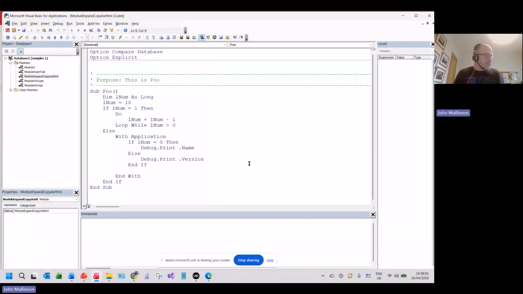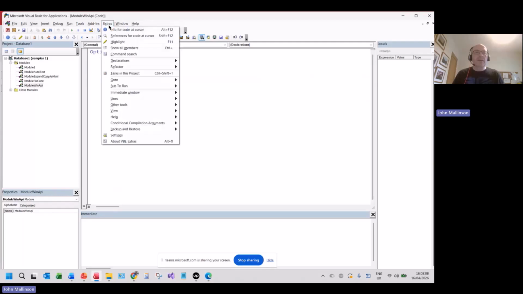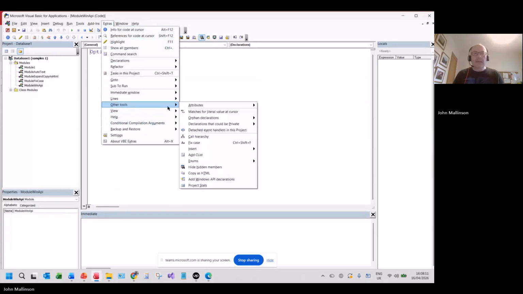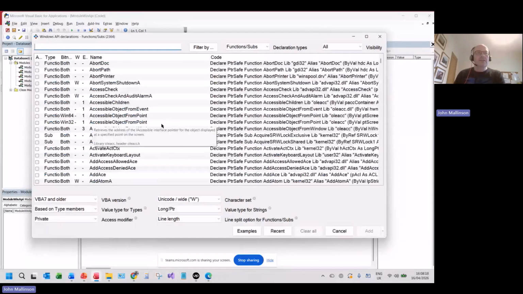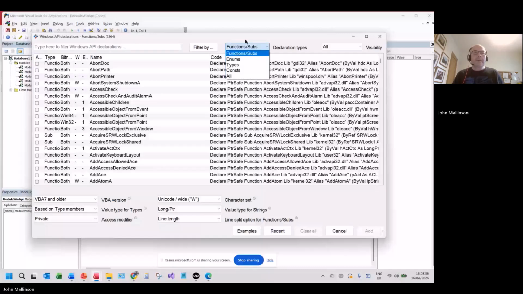The next piece of functionality to show you is about Windows API declarations and how VB Extras can help you add Windows API declarations. So if I execute that command, then we get this dialog showing. And what you can see here is that we've got a list of currently 2,364 Windows API functions and subs in this case. It does also contain details on enums, types and constants.